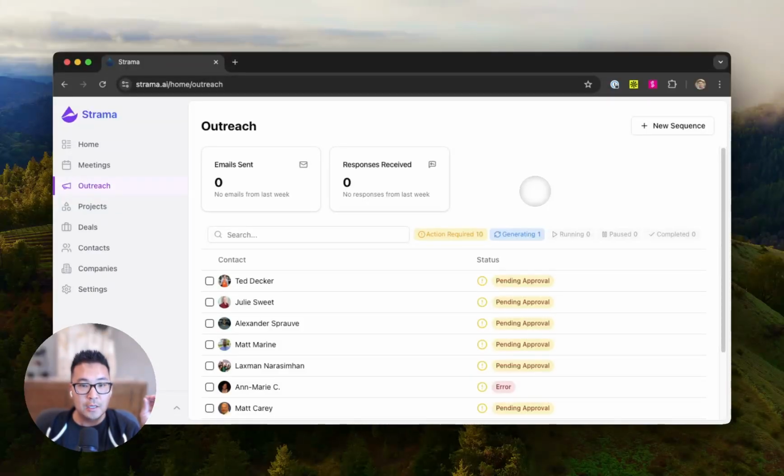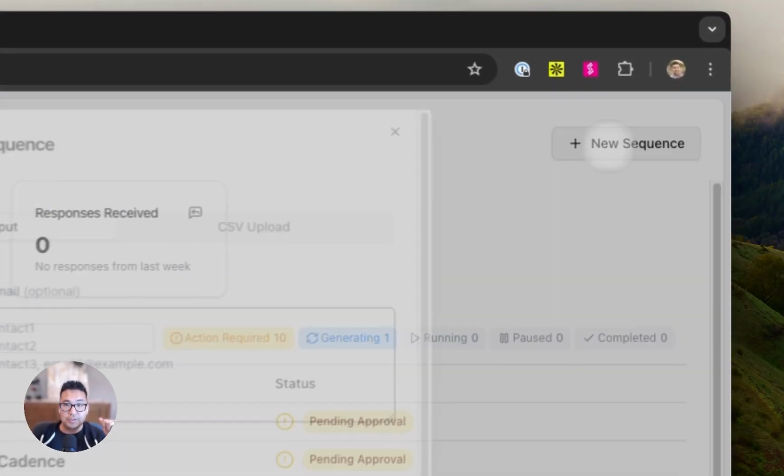Today's video wanted to take a look at how we can send email sequences at scale. So if you've gone through our onboarding process, you are accustomed to, hey, how do we just generate one sequence? Now let's figure out how we can do that for multiple prospects. So to get started, I'm going to click on new sequence.